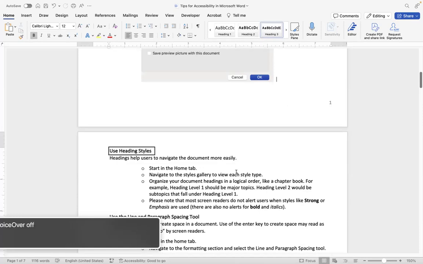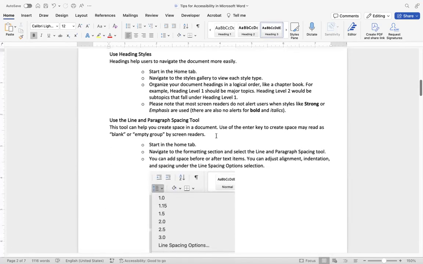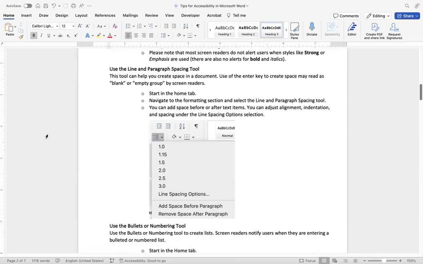VoiceOver off. And now I'm going to navigate to the next accessibility tip, which is use of the line and paragraph spacing tool. Now, this is such a great tool to help you create space in a document without creating unnecessary empty space that might be read by a screen reader as blank or empty group. So it's often recommended that when you need to create space in a document, you use this versatile tool instead of hitting enter multiple times. So let's talk about how to use the tool.